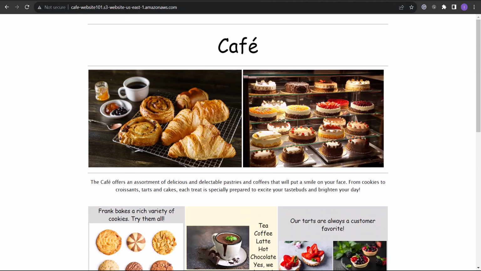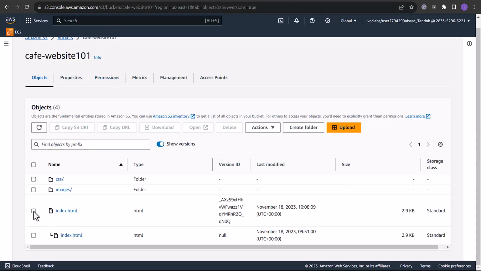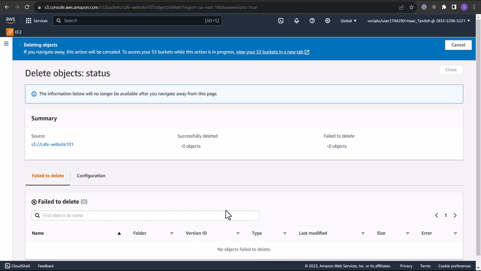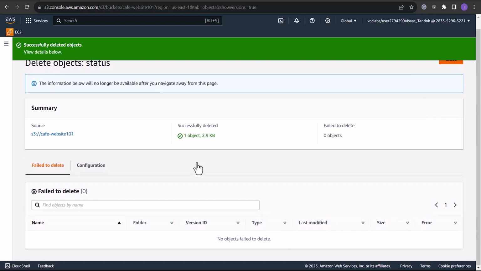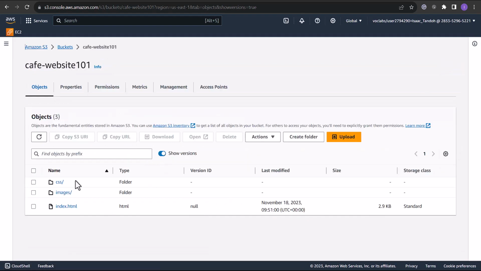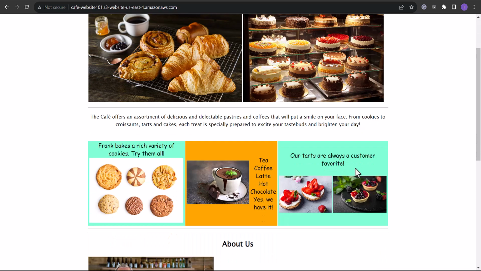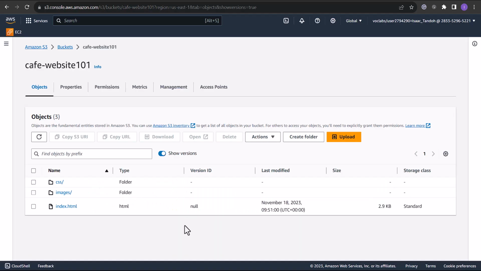Okay, now let me go back to my bucket objects and delete this version. If you are deleting a version, then it means you are permanently deleting it, right? I'll paste here and delete. Awesome. So we have deleted the new version, and you can see the version that had the version ID of null is back. So the old version that had the null version ID is back. So if I go back to refresh my cafe website, I should have the old version now back. Okay, so that is the beauty of versioning.